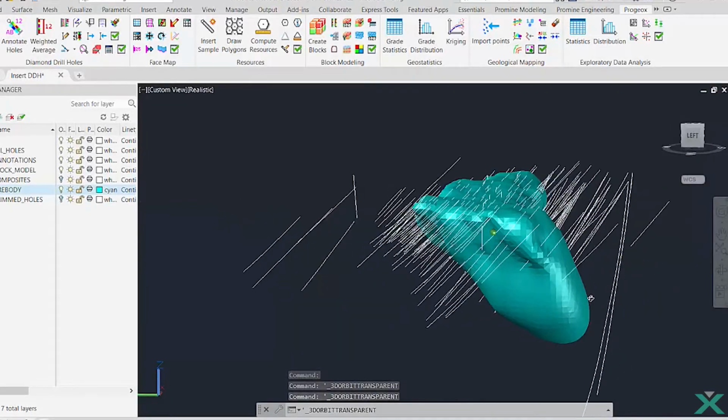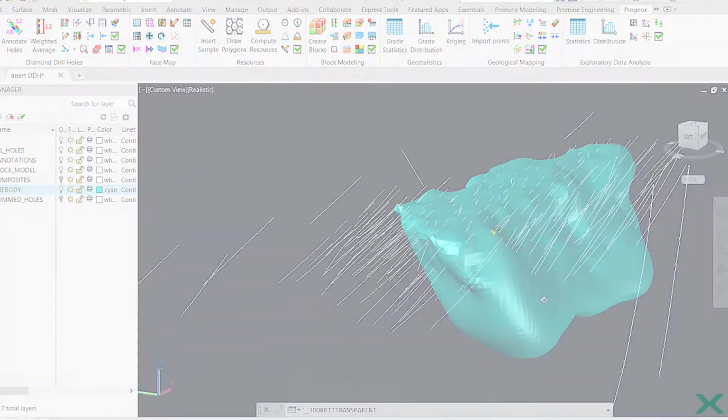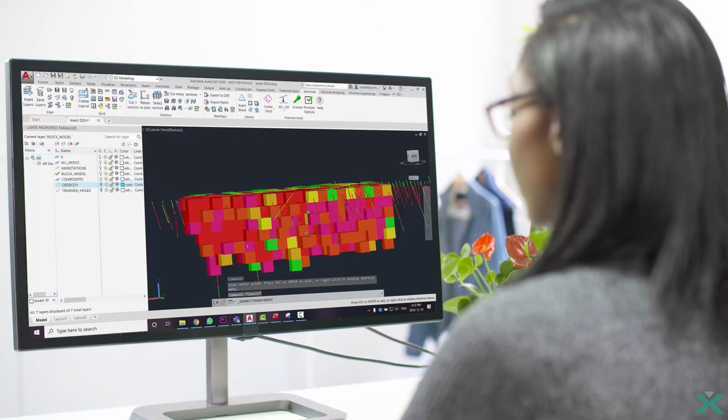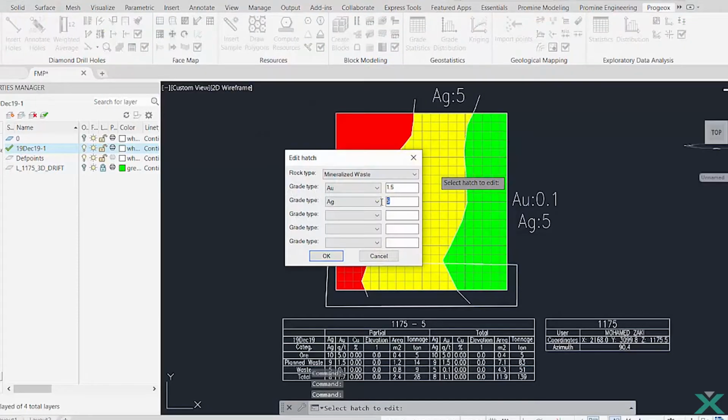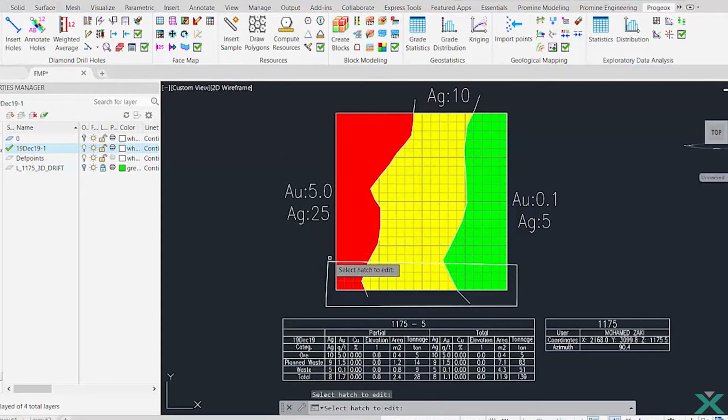Use the powerful tool of implicit modeling to model a lithology and create block models with the most updated drill hole information, or map out a geological face for your underground openings.